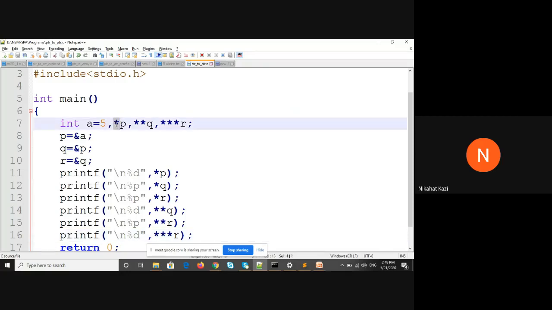So this is a normal pointer to an integer. This star p is a pointer to an integer. Double star means pointer to a pointer. And triple star means pointer to a pointer to a pointer. So this single star will give me a pointer to whatever data type. Double star will give me a pointer to a pointer to an int. And triple star will give me a pointer to a pointer to a pointer to an int.